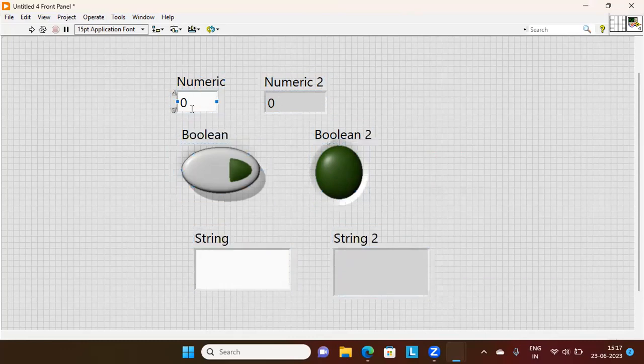On the left hand side, there's a numeric control. I can write down some number, and that number should be displayed in the numeric indicator. This is a Boolean switch. I can turn it on and off, and accordingly I can program this Boolean. And there's a string. String is related to text. I can type here.